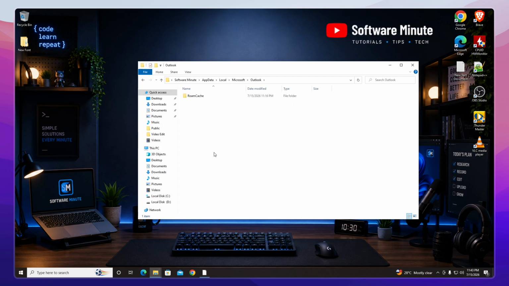This folder specifically stores Outlook's local data, including cache files that can sometimes build up and cause performance issues or take up unnecessary storage space. Within the Outlook folder, look for a folder called RoamCache. Open this folder by clicking on it. Here you'll see all the cache files that Outlook has stored over time. These files can accumulate and slow down your application, so clearing them periodically helps maintain optimal performance.